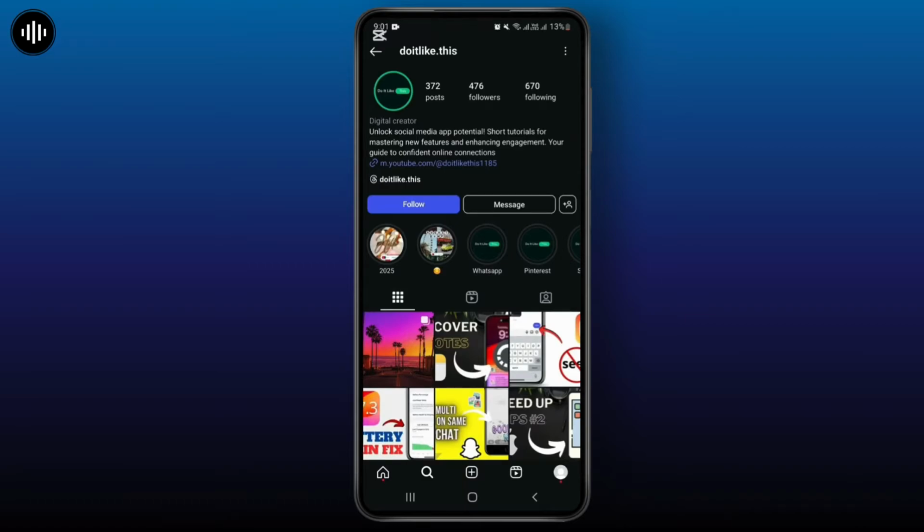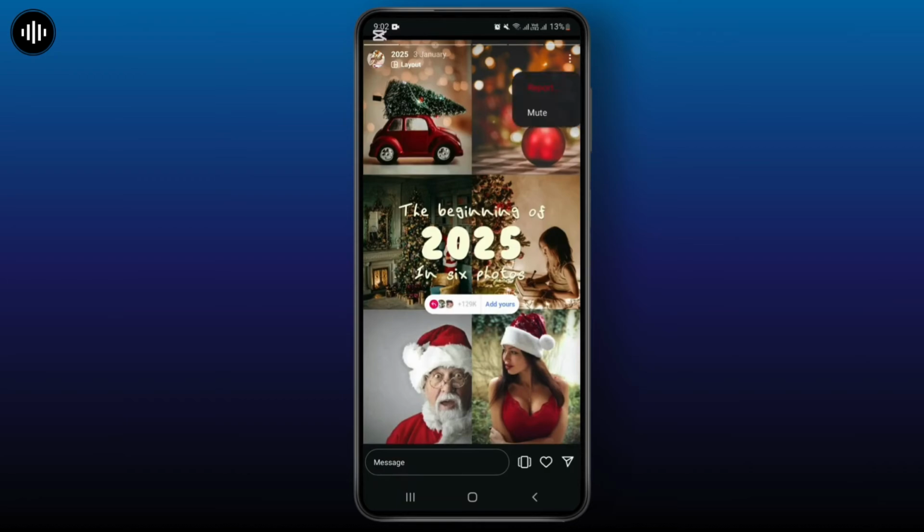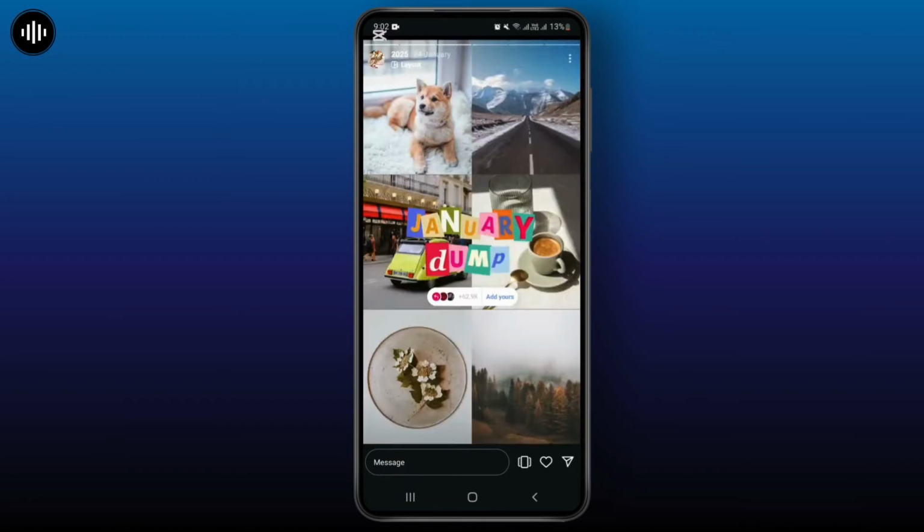I'm choosing the 2025 highlight here, so I simply have to open it. Okay, so from here I can choose a random DOM sticker to add to my story. So I will choose this one.